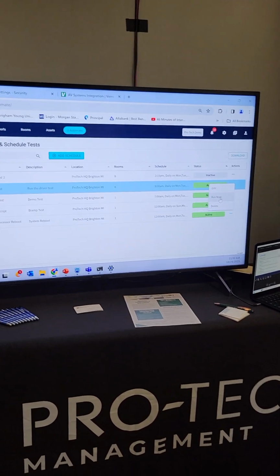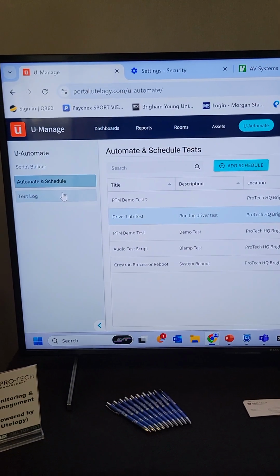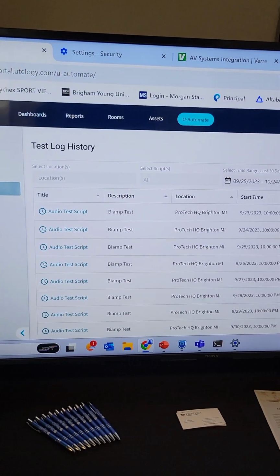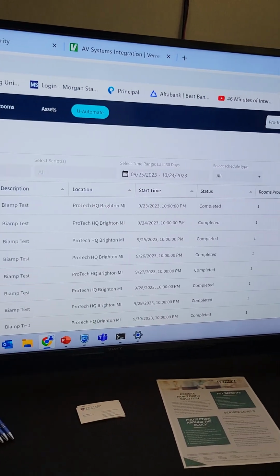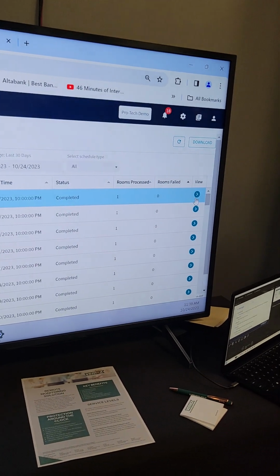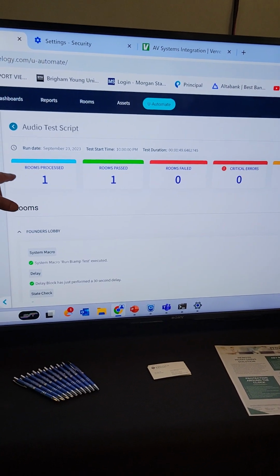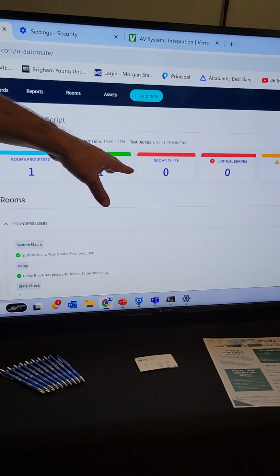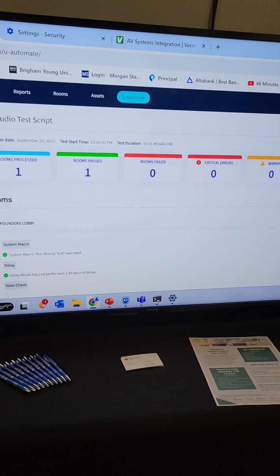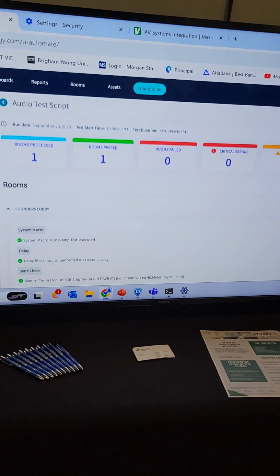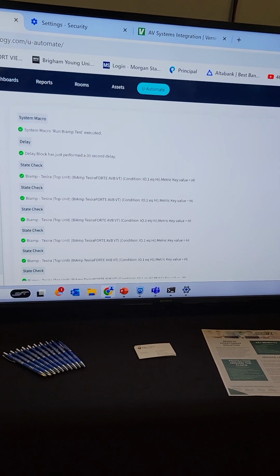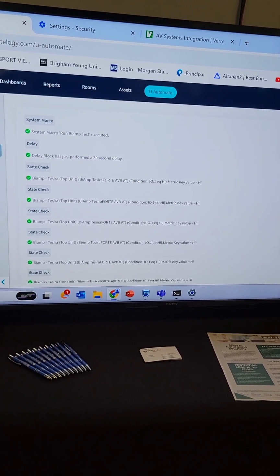And then if we go to our test log, we can see the results of that test. And if you click on any one of those, we can see what kind of output we get. So this is showing we had 1 room tested. The room passed with no issues or errors. If there were any errors, they would show up right here, and it would show which specific device had an issue or problem.